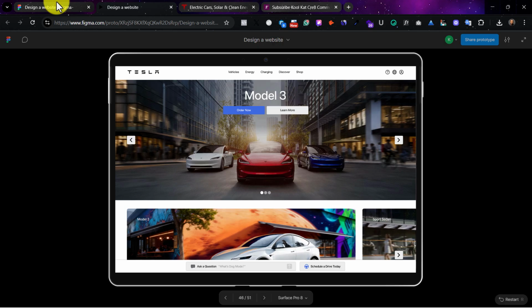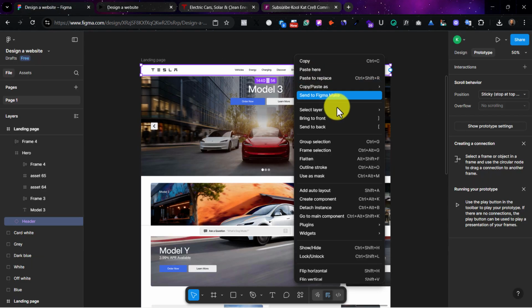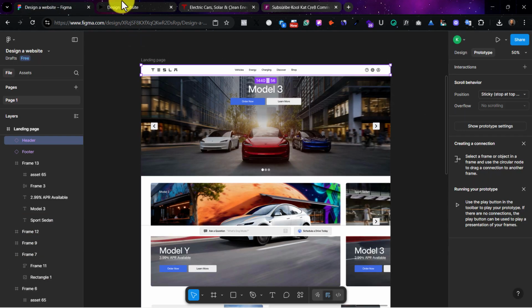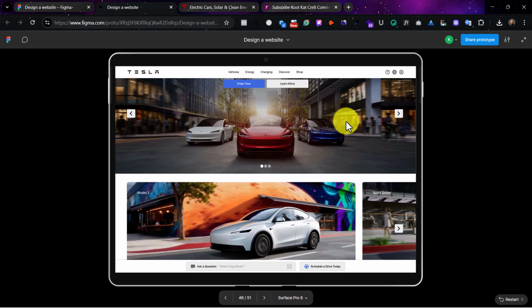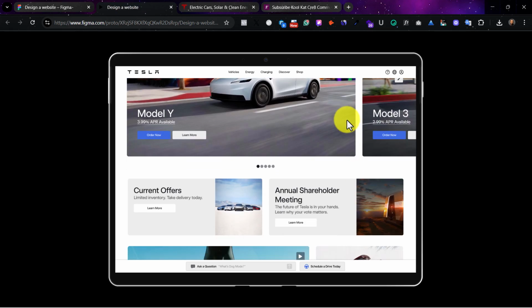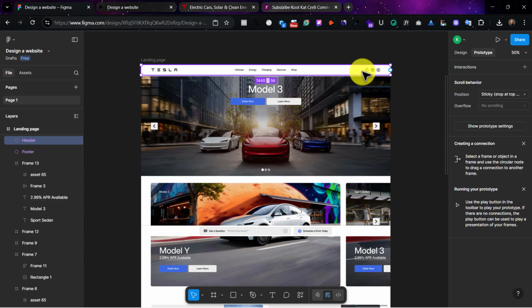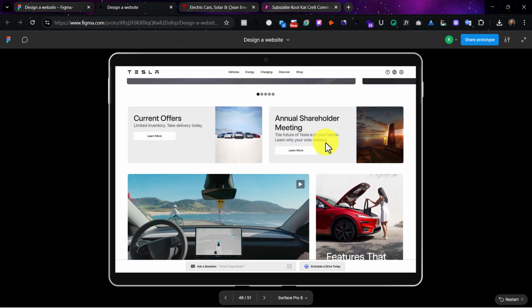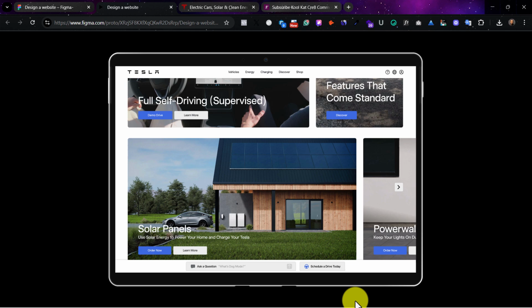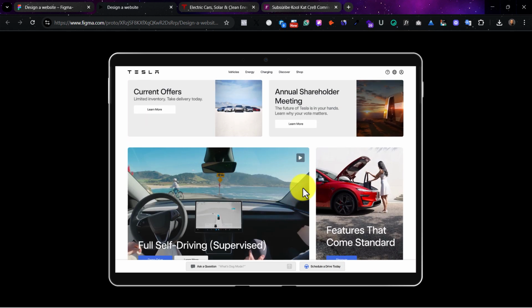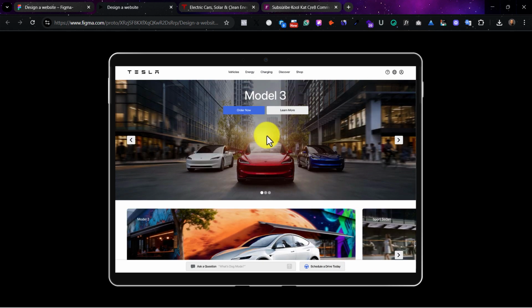But this here, the header, did not. Let's try one thing. Let's bring it to the very top of our design and let's try it again. As you can see, that fixed the problem. So it was just a simple thing of hierarchy. We had hierarchy issues. As you can see, we have our Tesla, we have this, and we have everything as it should be.